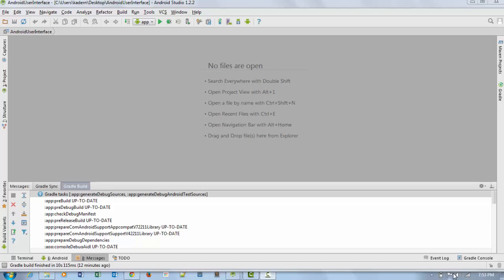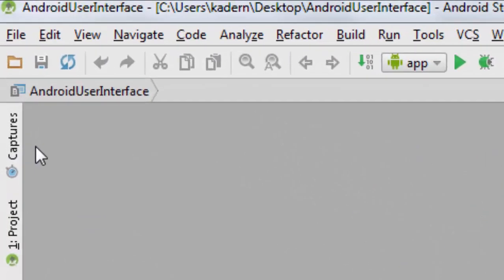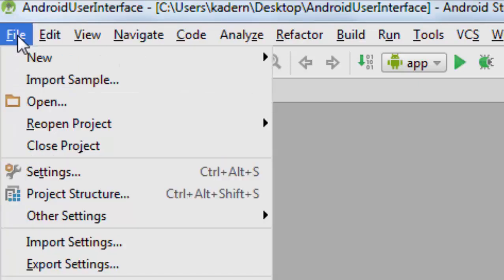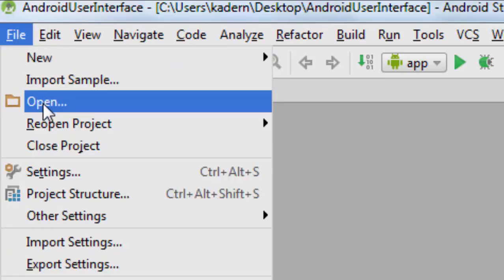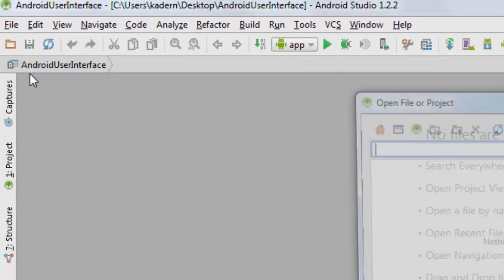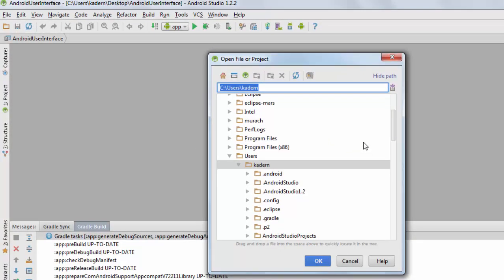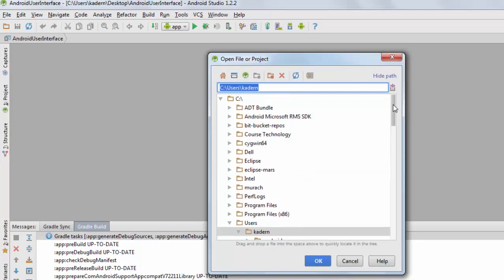I just put mine on my desktop and I'm just going to show you how to open it. So I think there's a couple of different ways you can do this, but I think this will be the safest bet. So go over here to File, the File menu, and then choose Open with the ellipsis after it. And then you'll have to navigate to wherever you unzipped it. For me, I put it on my desktop, so that would be C, Users, your username, and then Desktop.